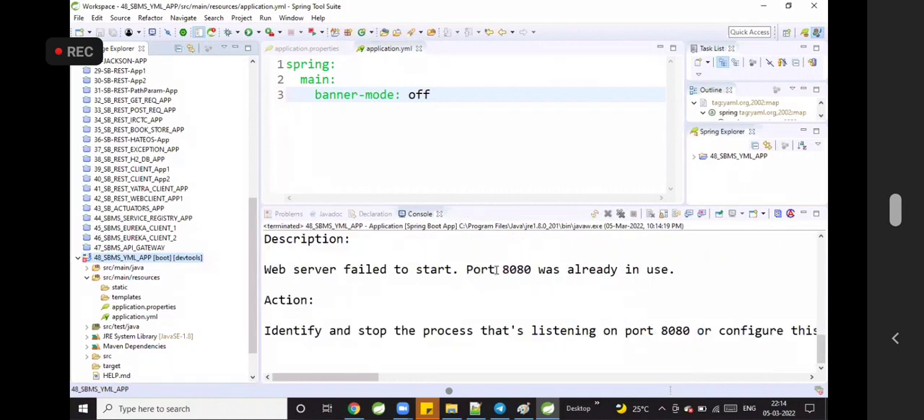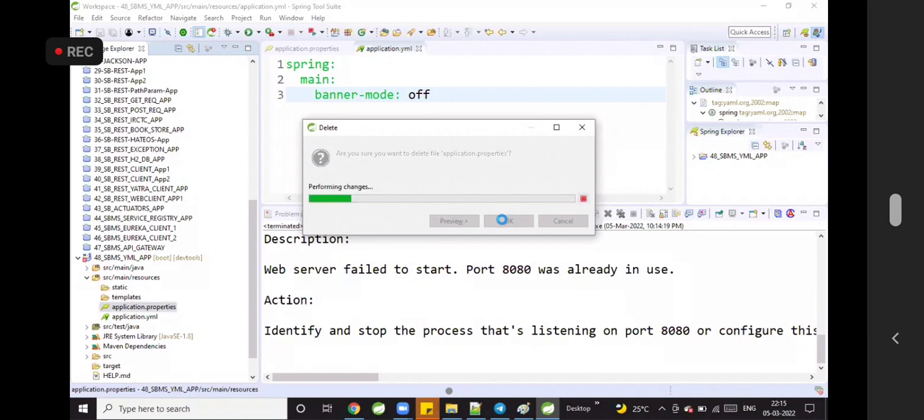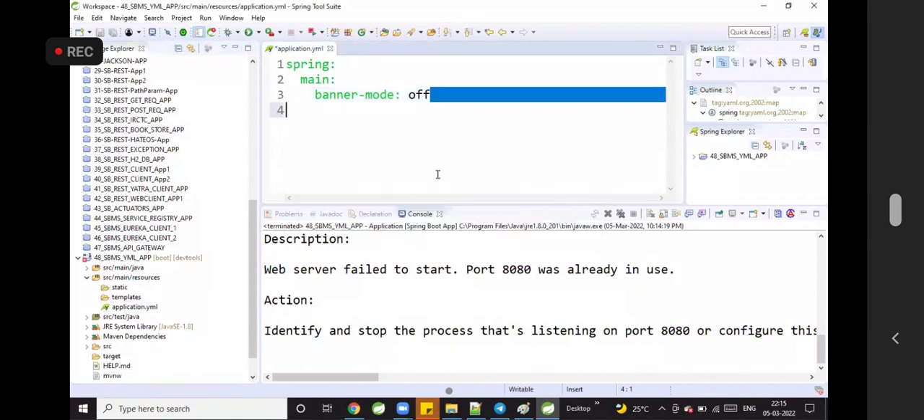What is happening? Is it taking the port from the properties and banner from the YML? Earlier I configured port in both, but now port is there in the properties file, banner is available in the YML file. Is it considering that or not? It is not working. Understood? It is getting confused. It is an ambiguity issue.